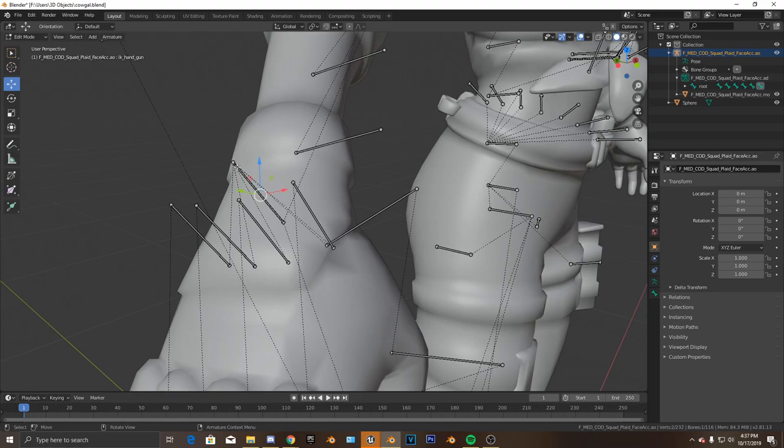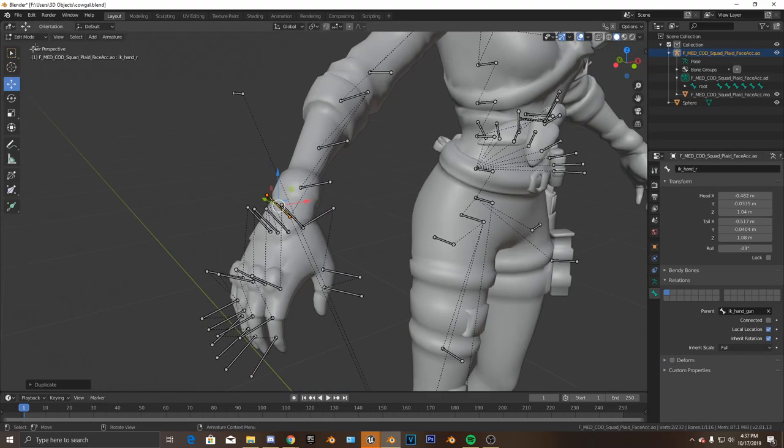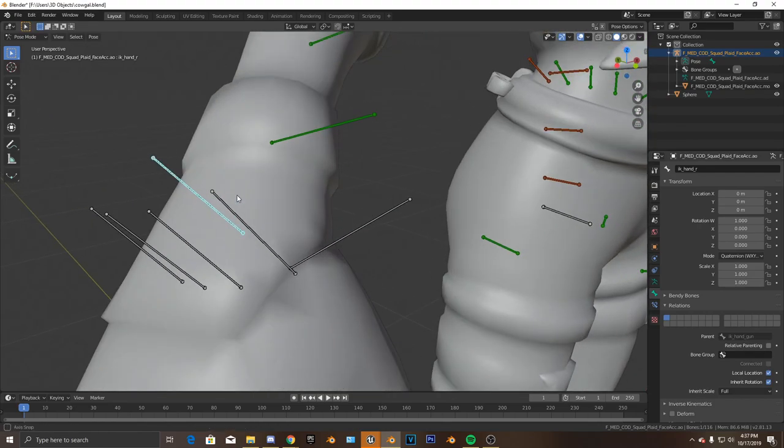Well, let's just grab the IK hand and delete that and create it again, because I did something wrong in the beginning. Okay, you should make this bone last, not before you make the IK handgun. So IK hand R, and after that, the IK handgun. And now it should come out properly.